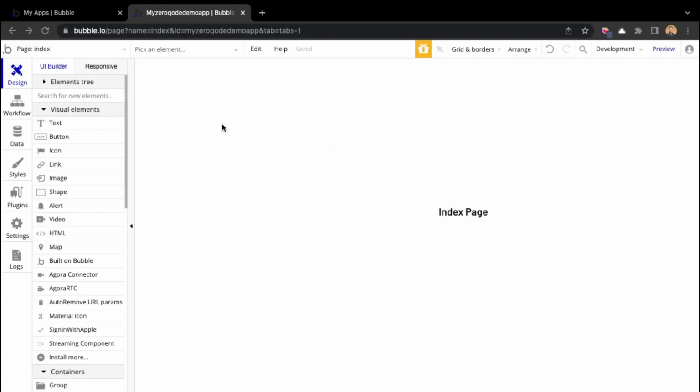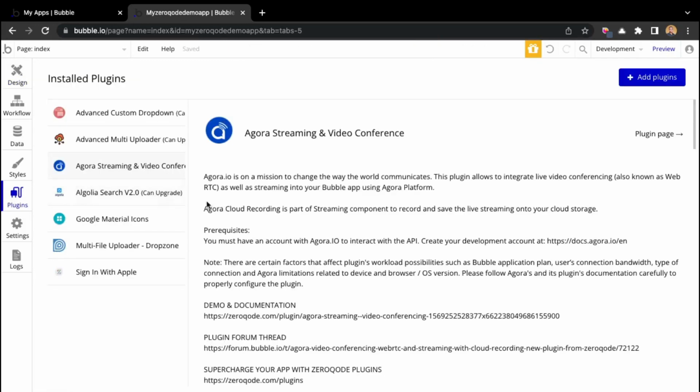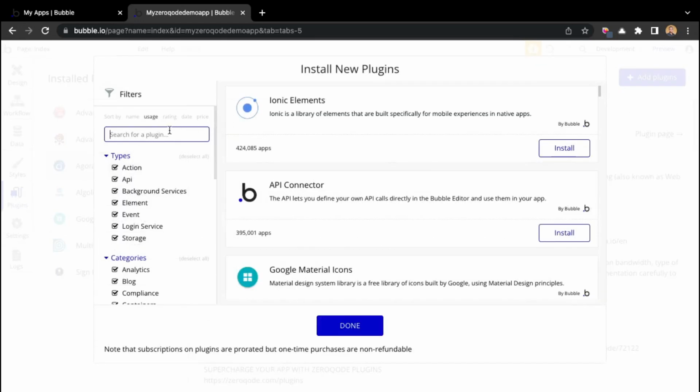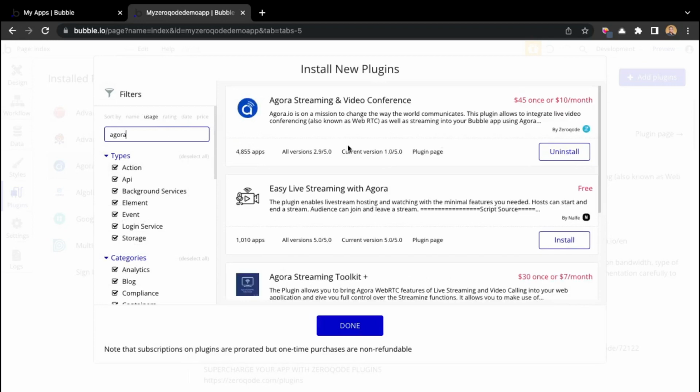All right, so now we are within the bubble editor of our app where we will paste our API keys. So to do that, we can click on plugins. And I already have the Agora plugin installed on my app, but if you want to install it, you can click on add plugins. And then here within the search box, simply type in Agora and it'll be this plugin right here, which says Agora Streaming and Video Conference, which is a premium plugin by Zeroqode. So after purchasing it, it'll be installed within your app. But since I already have it, I'll click on done.